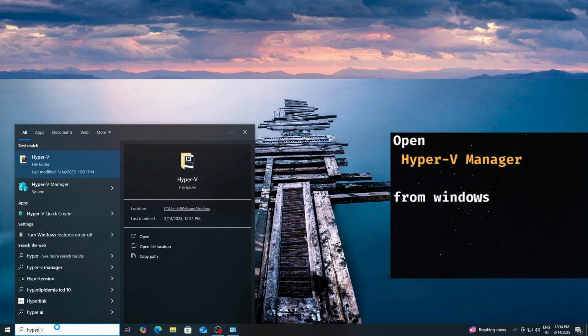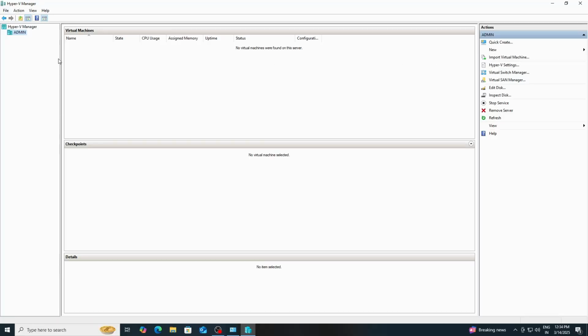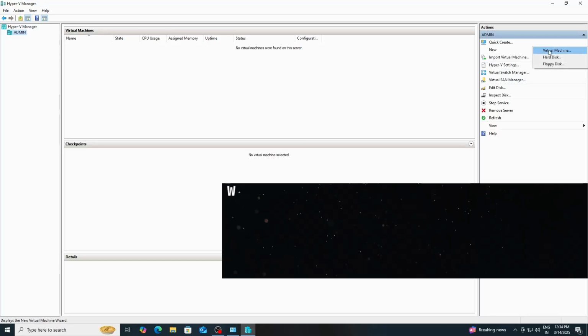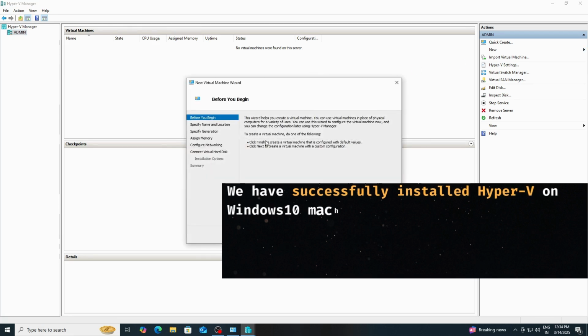Open Hyper-V Manager from Windows search bar. We have successfully installed Hyper-V on Windows 10 machine. Here is the Hyper-V wizard to manage and create virtual machines.